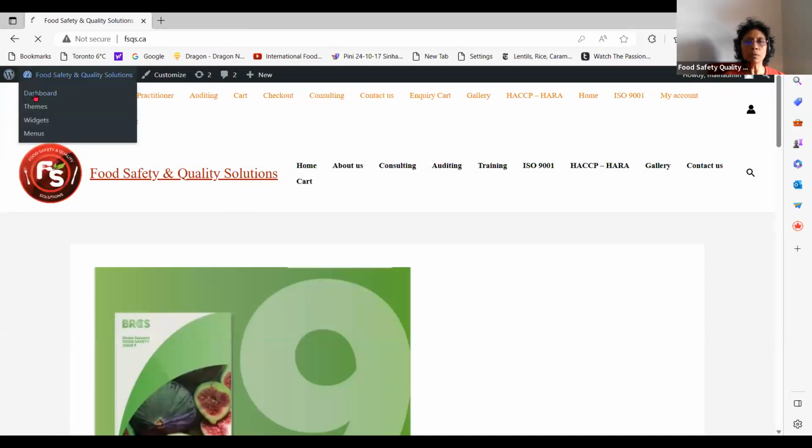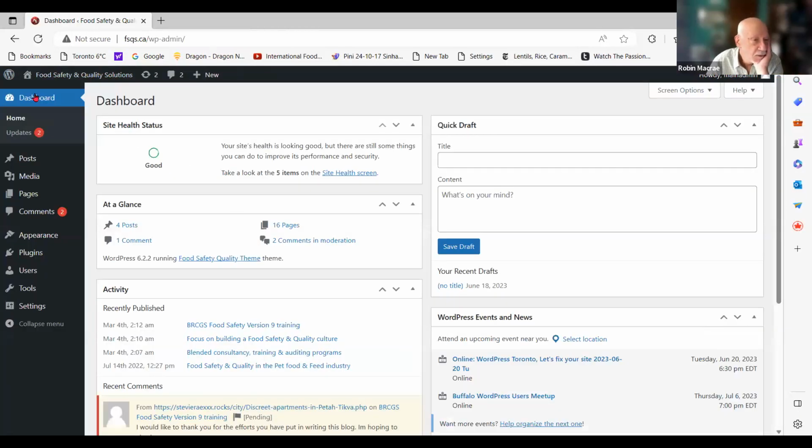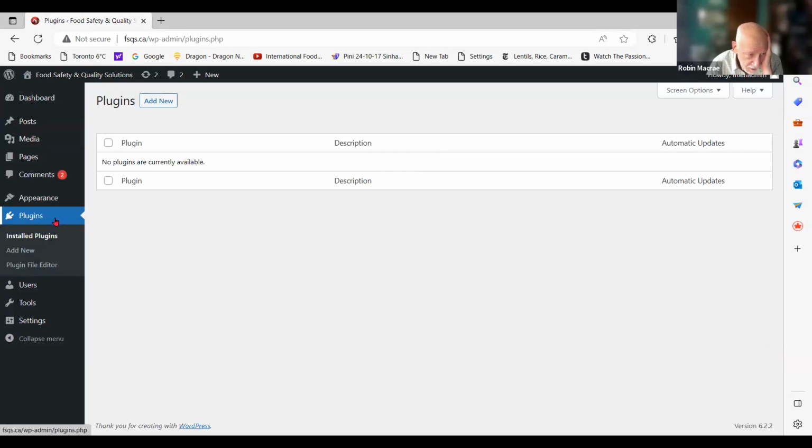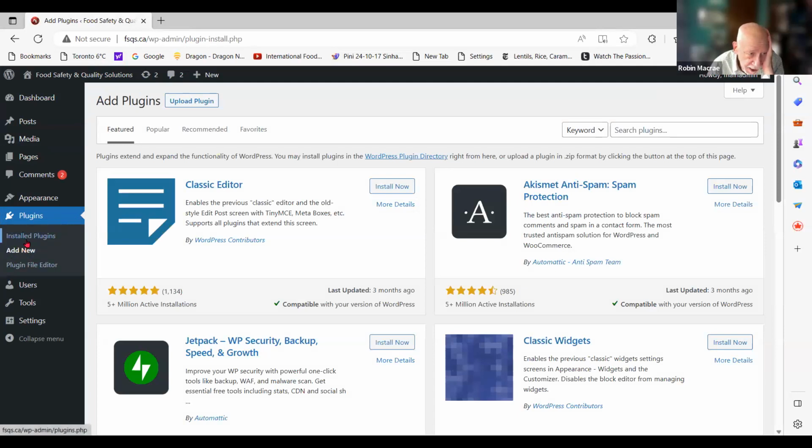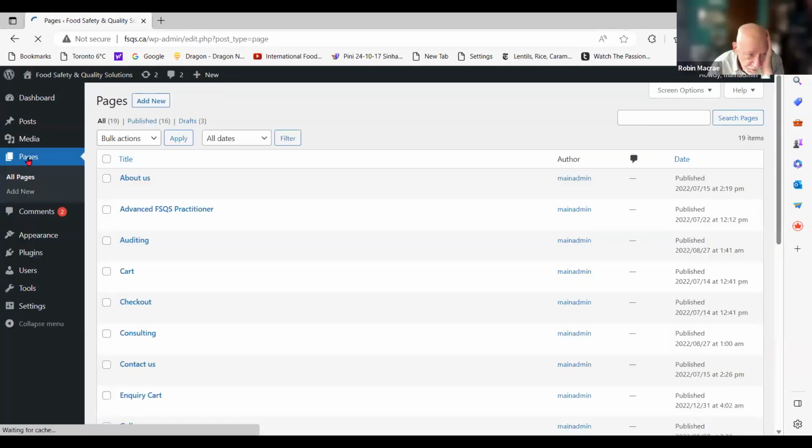And I go to dashboard. Sure. Here you go. Okay, so here we are. Let's now go to plugins on the left sidebar. No plugins are currently available. And it says no plugins available. Now let's click on pages. There we go.